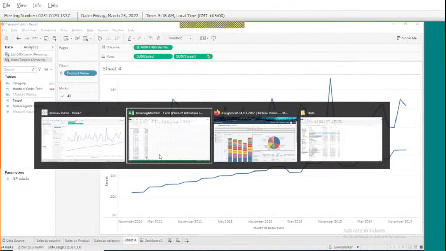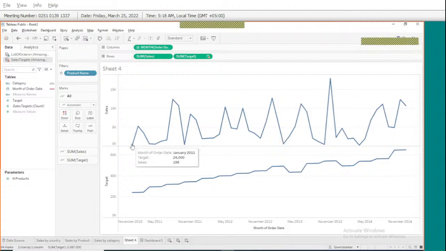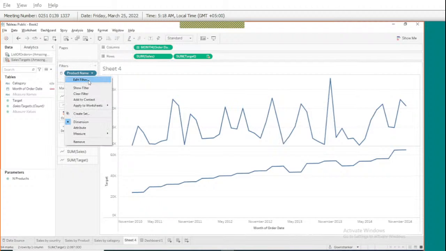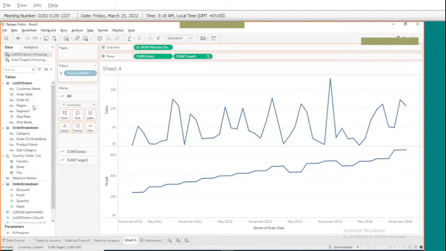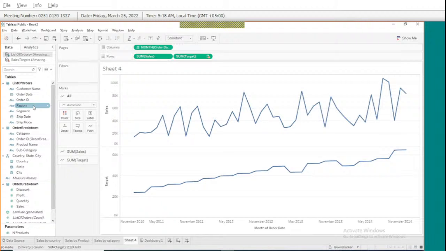So your actuals are also not coming correct. The reason is you have applied a filter of product name. I think you have applied that filter to all the sheets. So remove the filter from here. Just remove it. From there only, just right click on that and it comes back. I'm really sorry. I don't remember doing that. Okay. Thank you, sir.